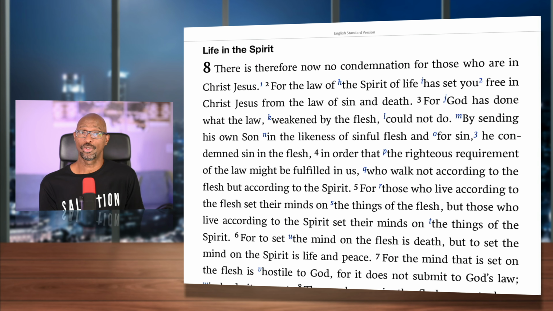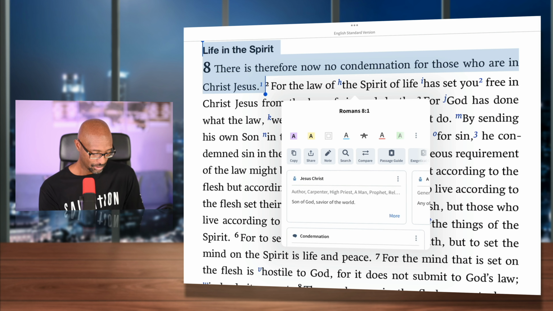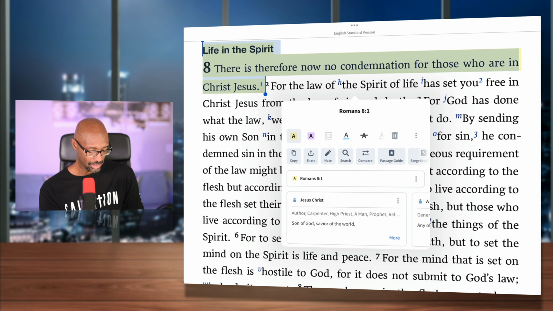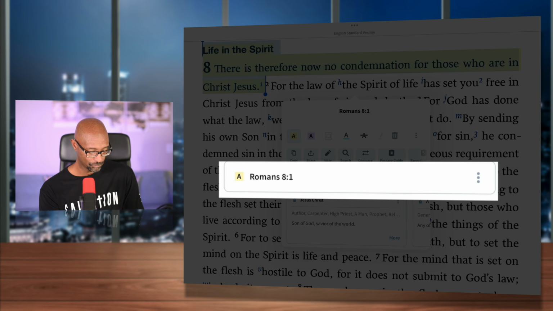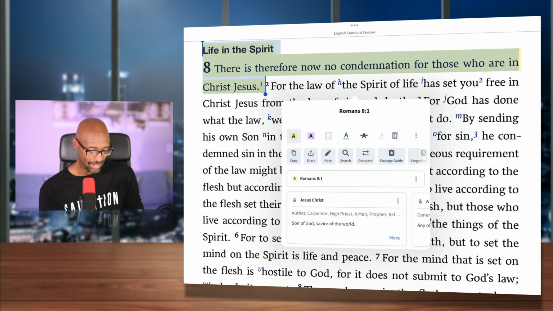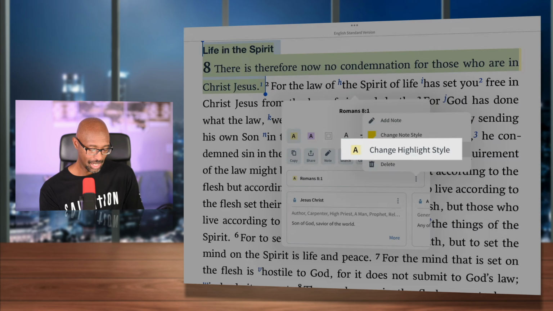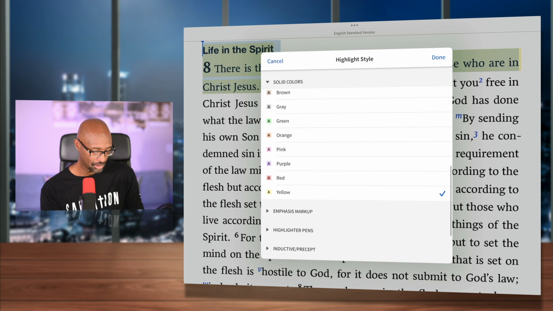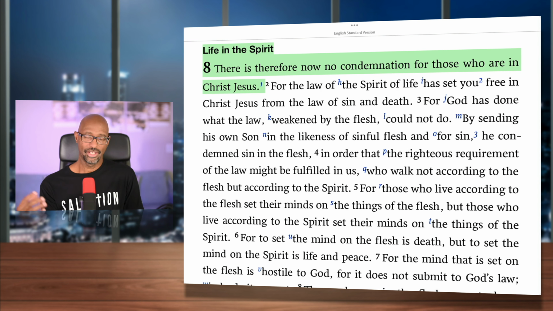So a few other things you can do if you tap. If I were to tap here, then I can go ahead and do a highlight. Now, let's say I want to do something else. I can tap here. And notice where it says Romans, it has the yellow A and has Romans 8:1. If I tap that, I can change highlight style from here. And from here, I can select a different color. Let's say I want green, select done. And now it changes it to green. So you can do that there as well.